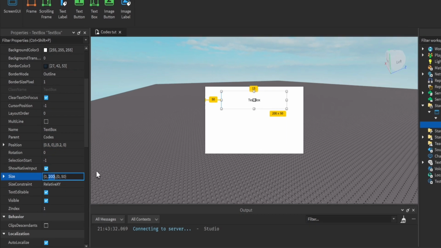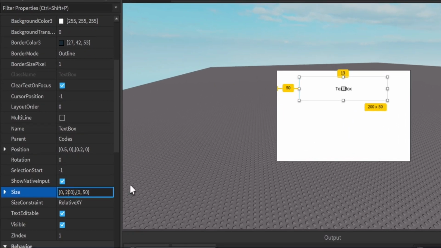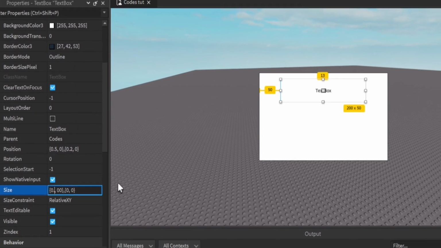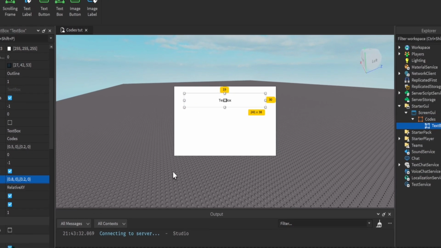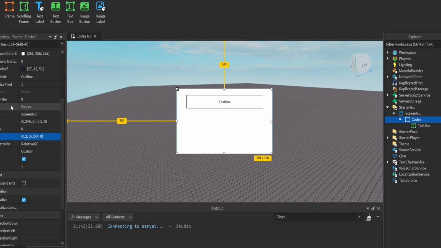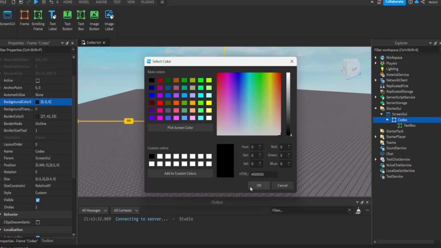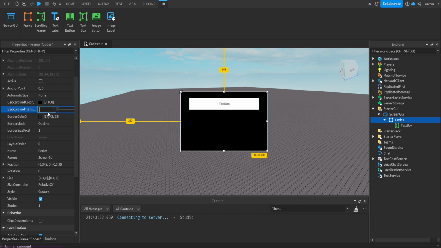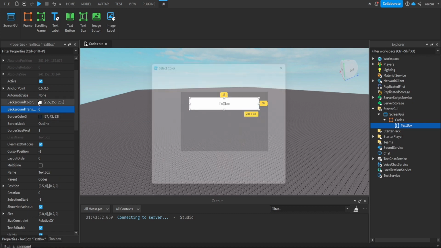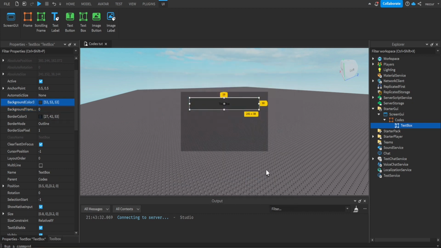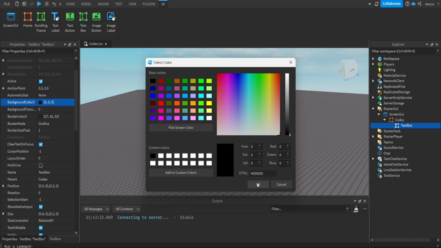All right, let's change the size. Let's make it scaled, the same thing. Let's make it 0.8, 0.2. Now for the background, let's make this black and transparent, 0.5 or 0.6. This should be good. Text box, let's make this black as well. Actually, maybe gray. I don't know what will look good, to be honest. Let's make it black as well, and yeah, this is good.